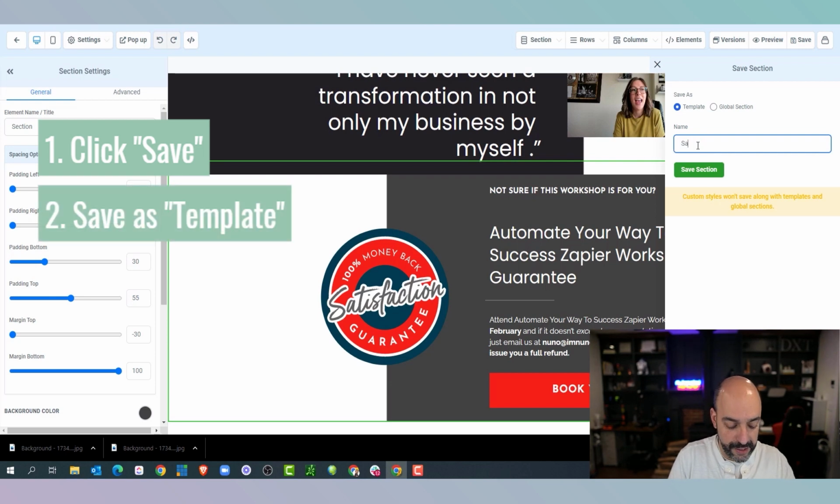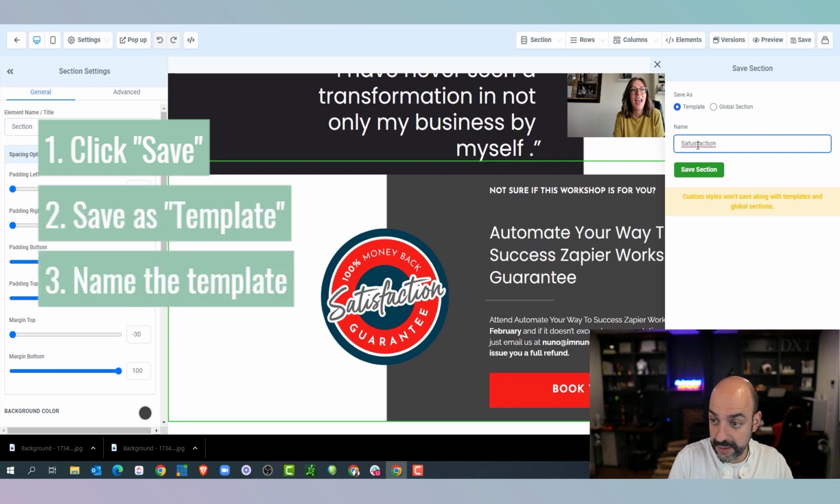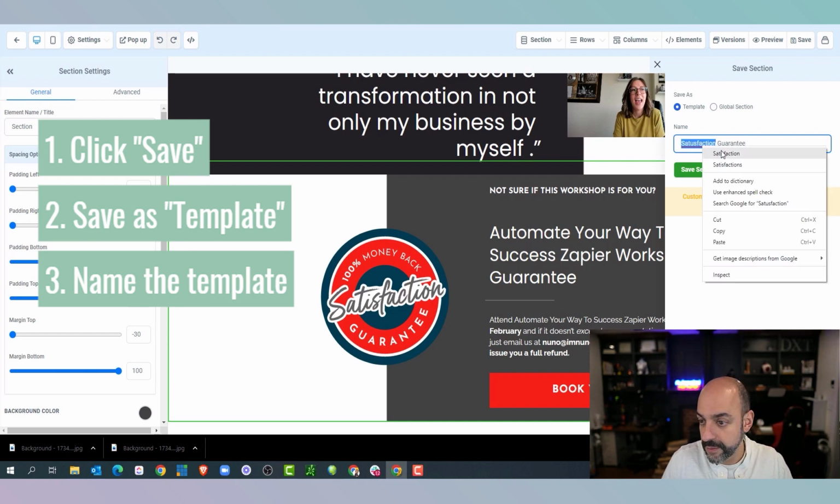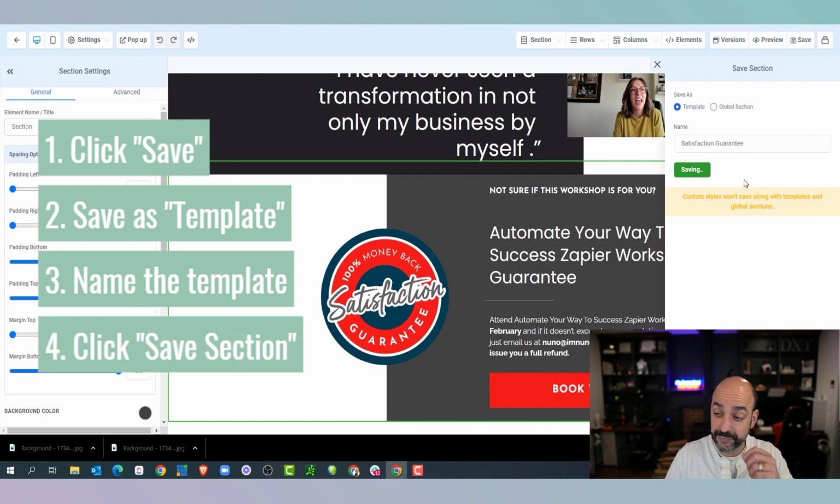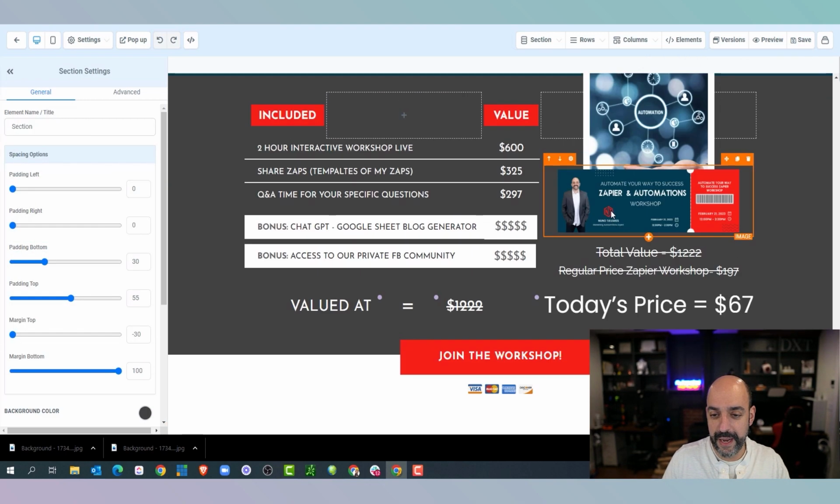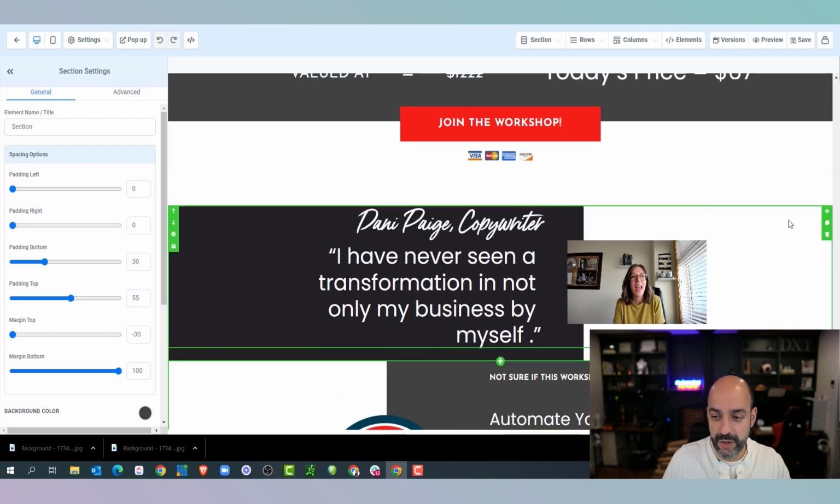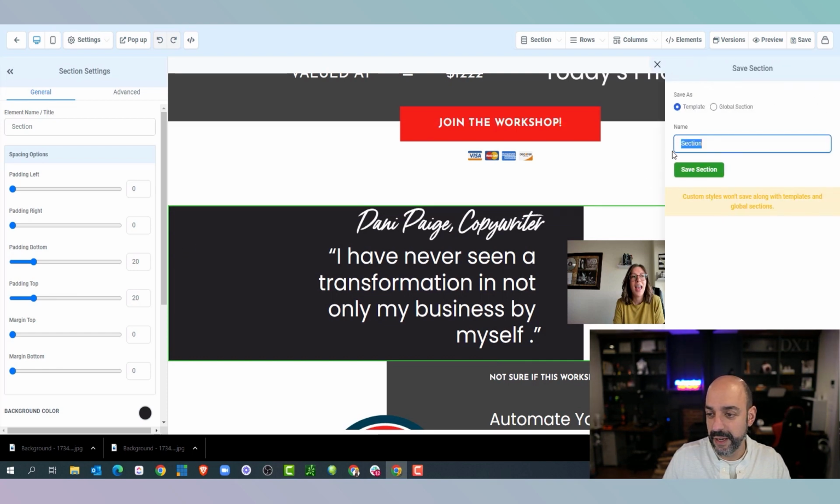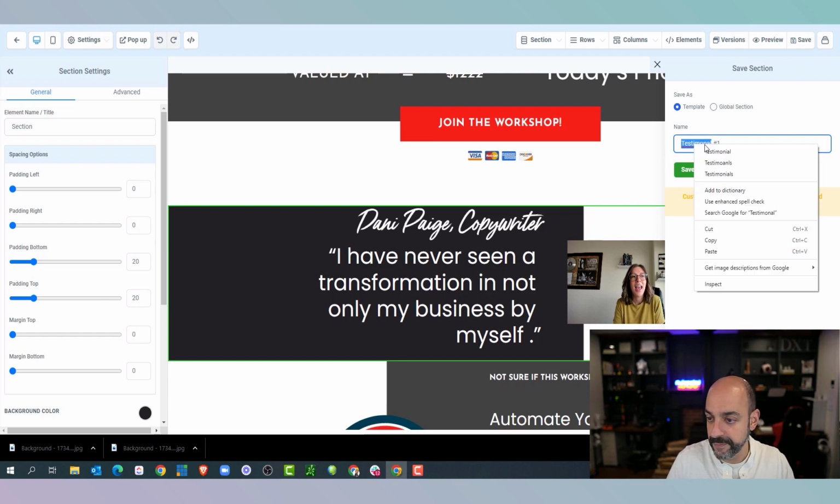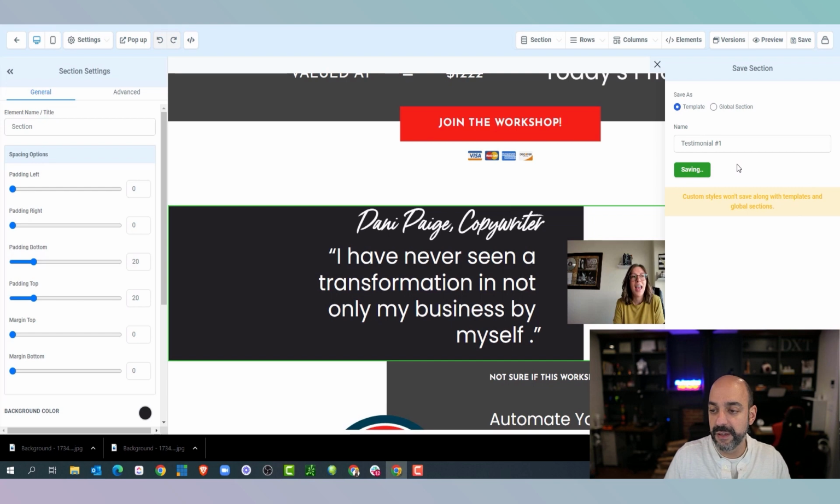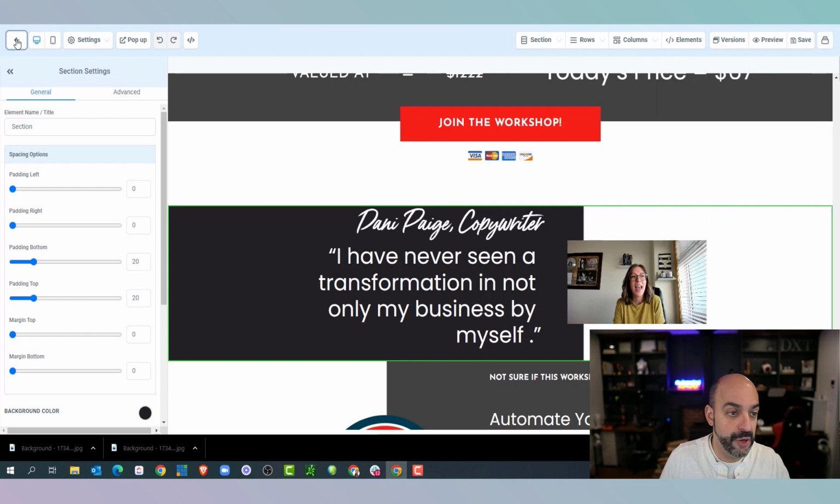This is going to be satisfaction guarantee. Okay. Save section. All right. And I'm going to pull in this section too. So I'm going to hit save section. And this is going to be testimonial number 1. Hit save section. And what I'm doing is by allowing it to save the sections, I'm going to be able to pull it into the other page. So let me get back out of here now.